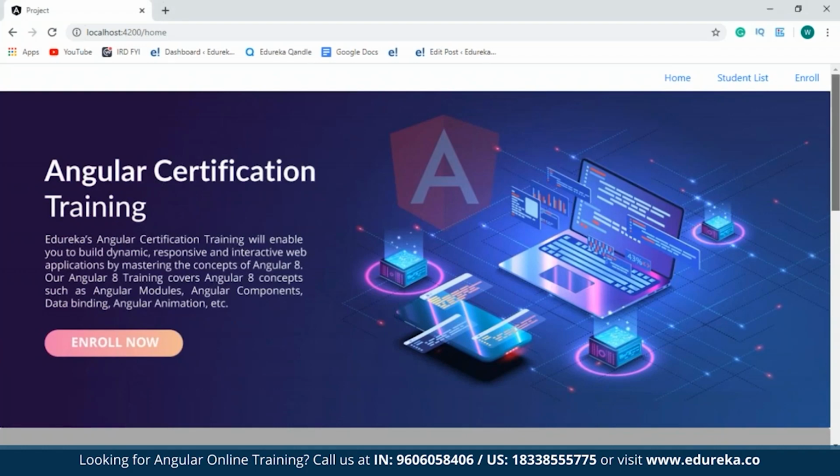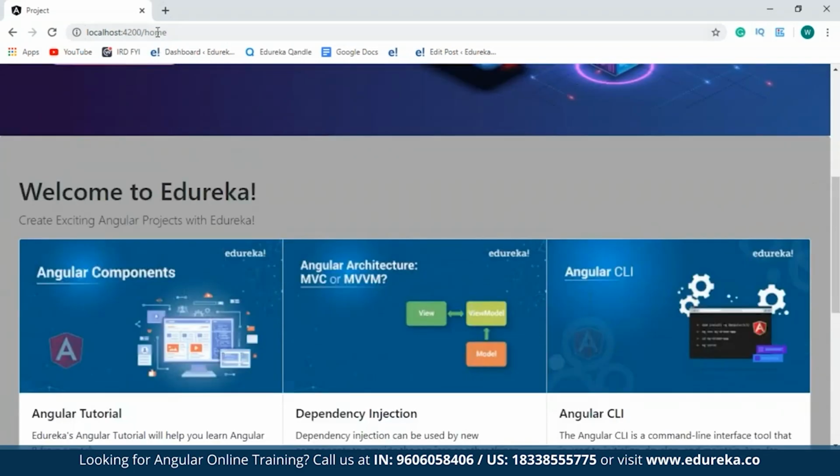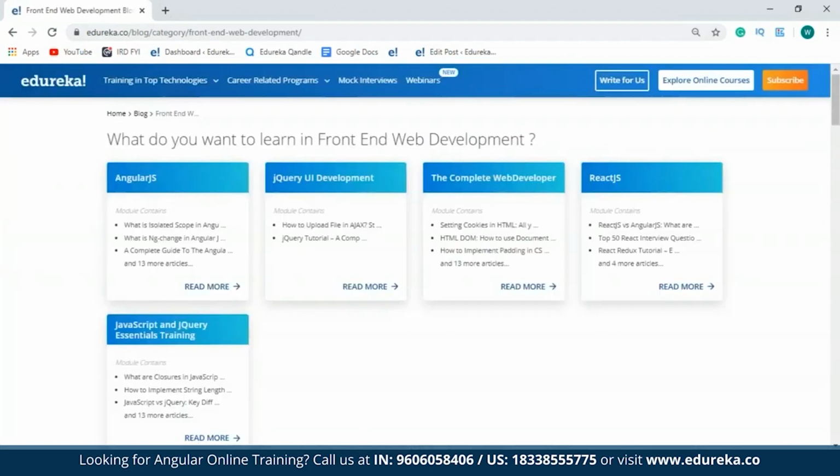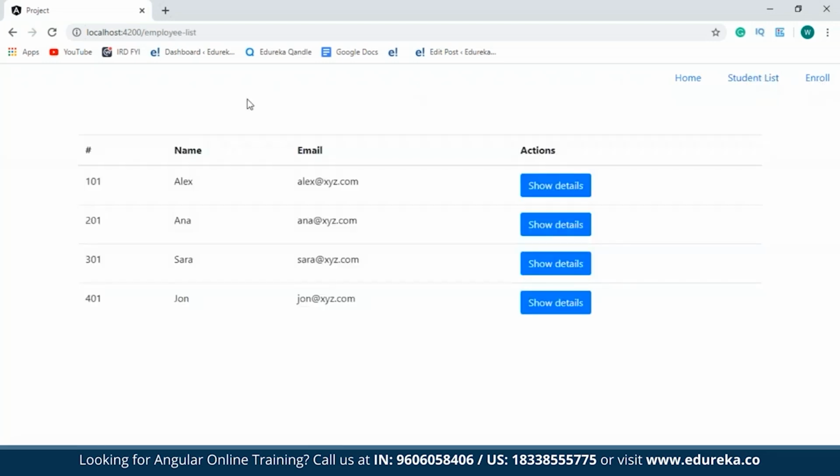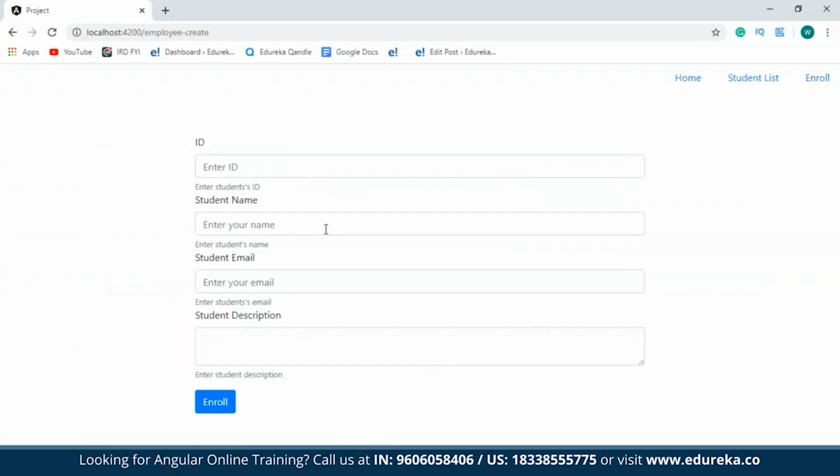This is a sample Edureka Angular website, and over here, my home component or the home page consists of some of the top ranking Angular blogs and also a link to all the front-end development blogs from Edureka. I also have a header component that contains the home, student list, and the enroll components. Now, when I click on any of these components, I'll be redirected to a different page. This page contains a list of all the students who have enrolled for this course. When I click on Show Details, my page is going to display the details of that student. Also, I have a separate enroll component which will allow the user to enroll himself for this course.